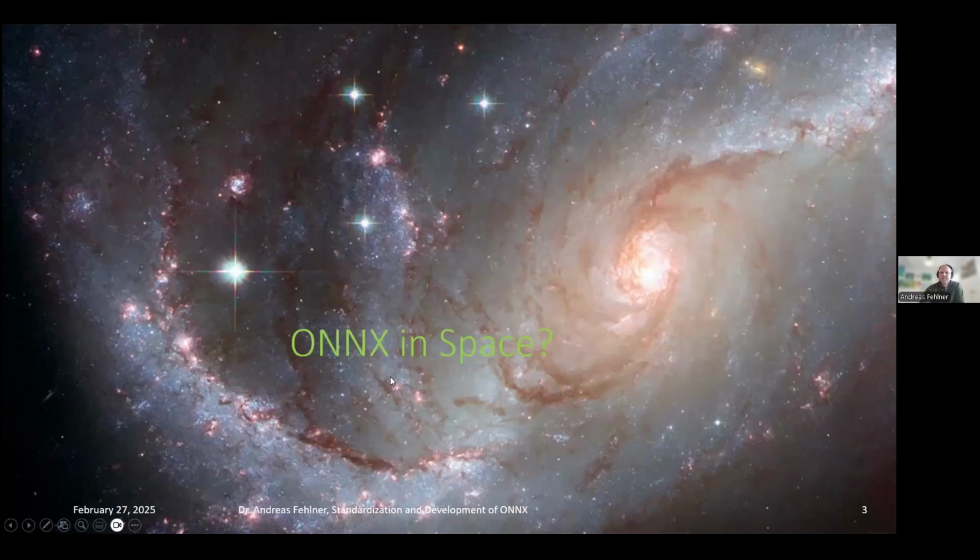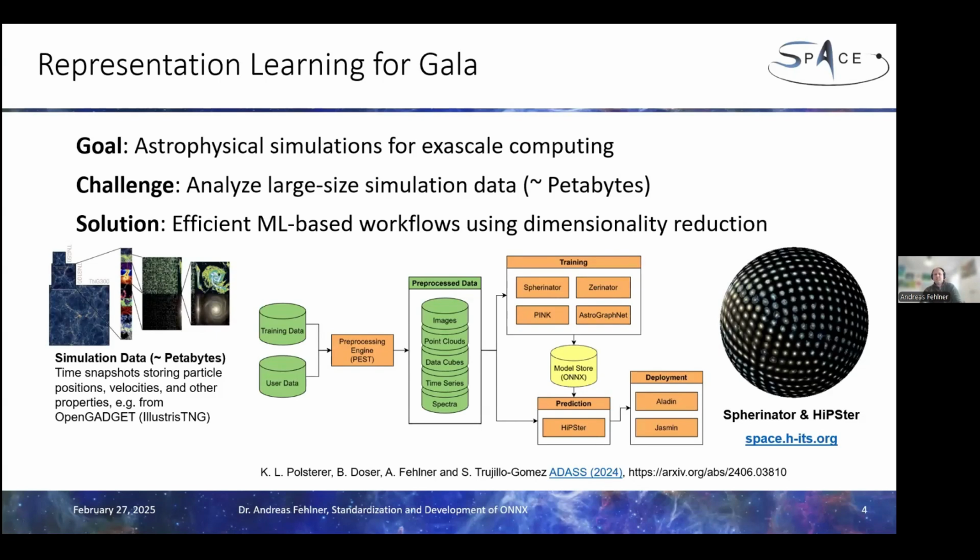So ONNX in SPACE: why do we need ONNX? What is our goal in general? We want to make some astrophysical simulations for exascale computing. So we have our challenges. We have a lot of data, really a large size, petabytes of data. How do we handle this data? Now it's very complicated. We cannot store all the data on our local machine.